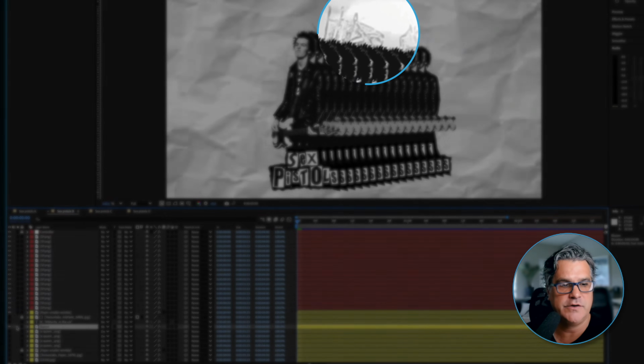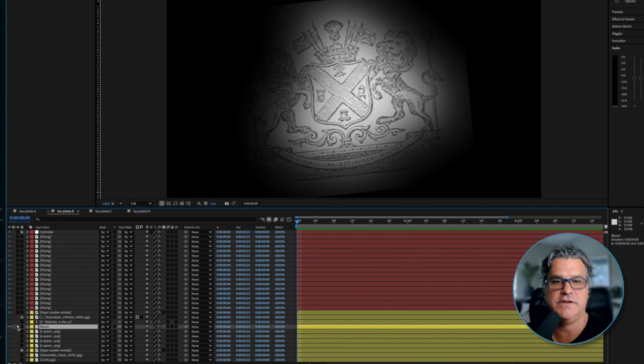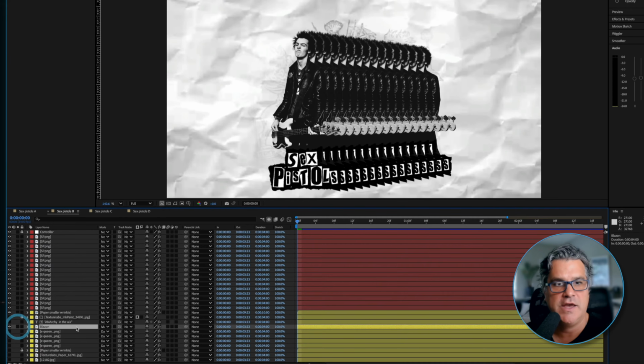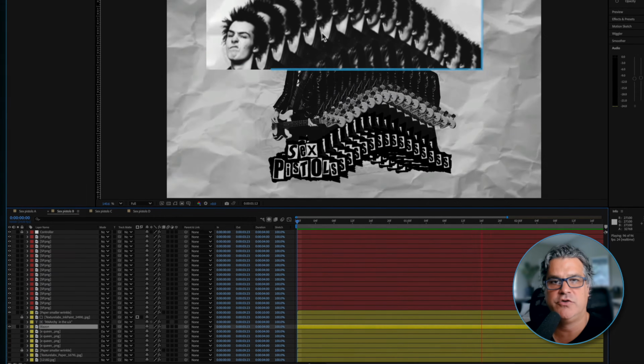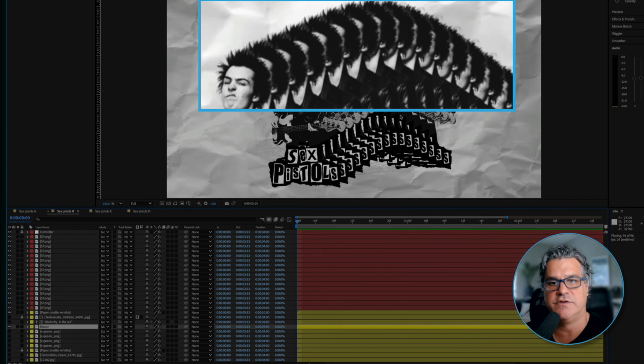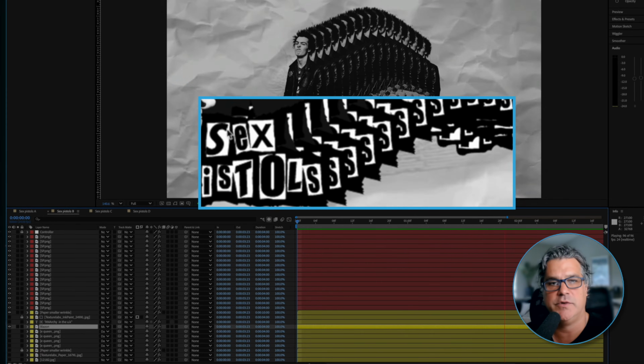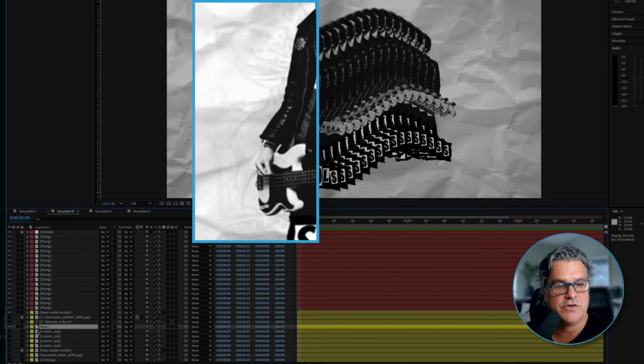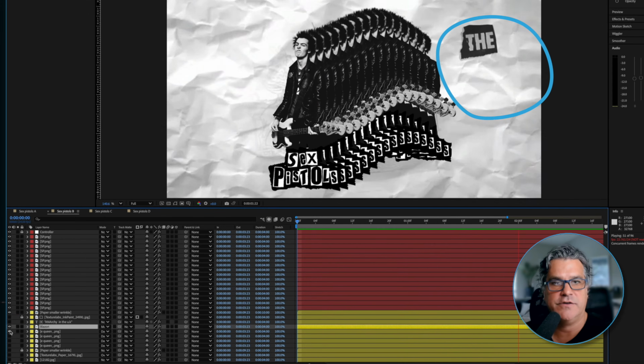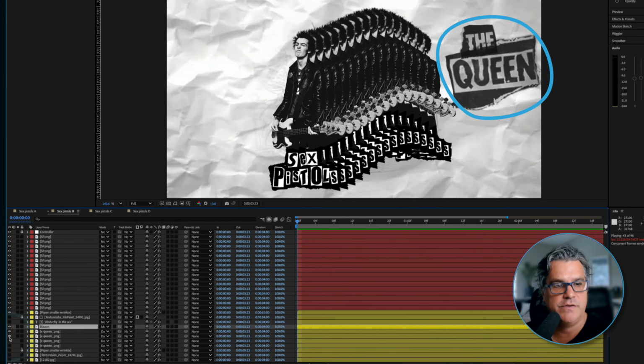And it's very subtle. If I go ahead and solo this, you're going to see here is the actual image. It's set to a multiply mode. And it's just creating a little bit of visual interest behind this. You can see it at the bottom here, kind of see it over on the side. That's all it is. We've got some layers that we've built out for the queen.